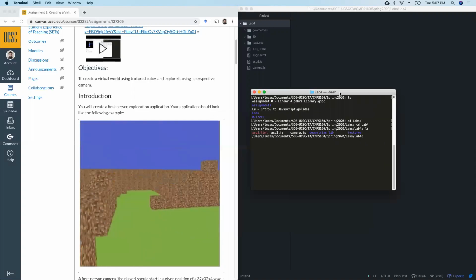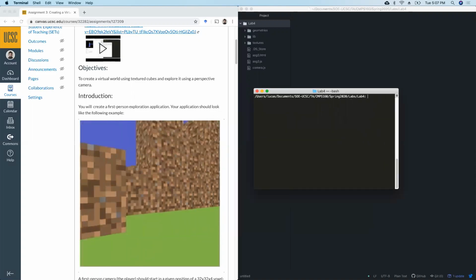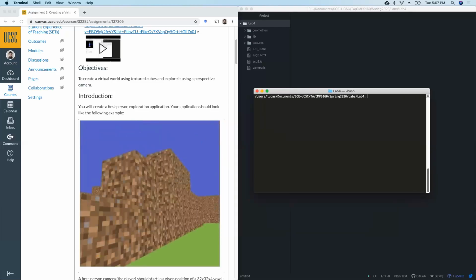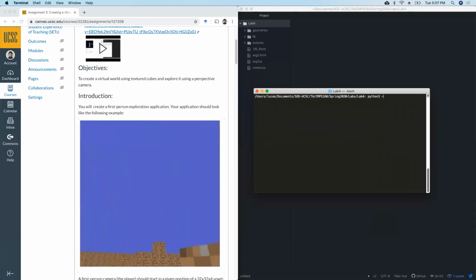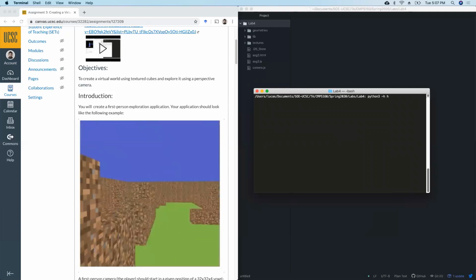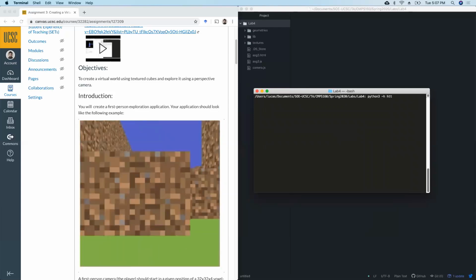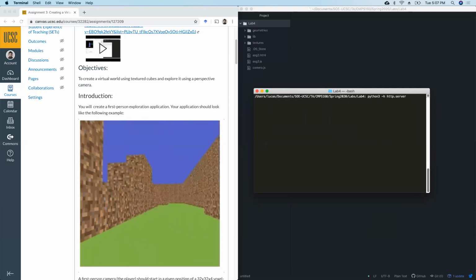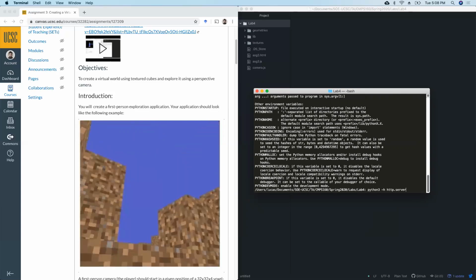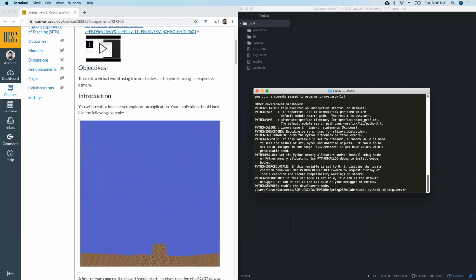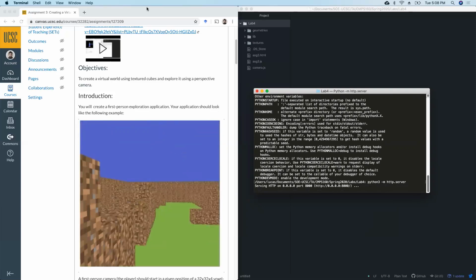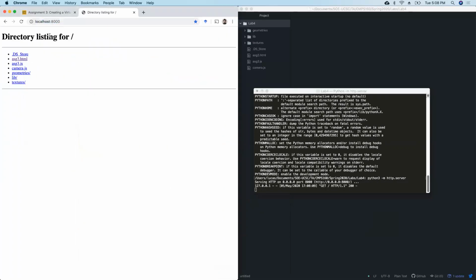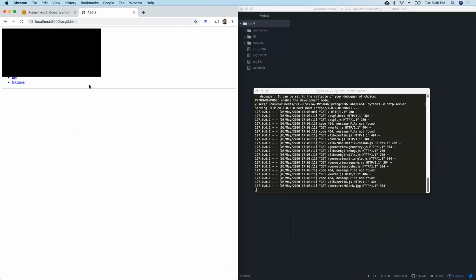Okay, I'm gonna open our server. This is something that we discussed last time as well. We have to open the server here, Python -m http.server. So now we can access the project with localhost 8000 and open the HTML.